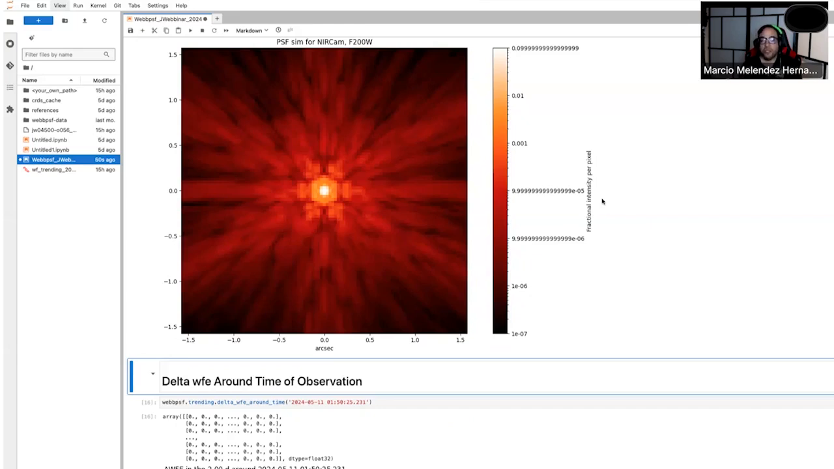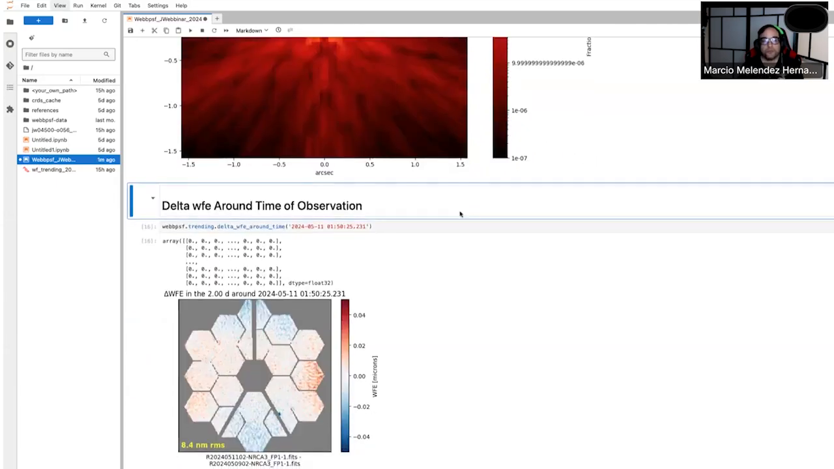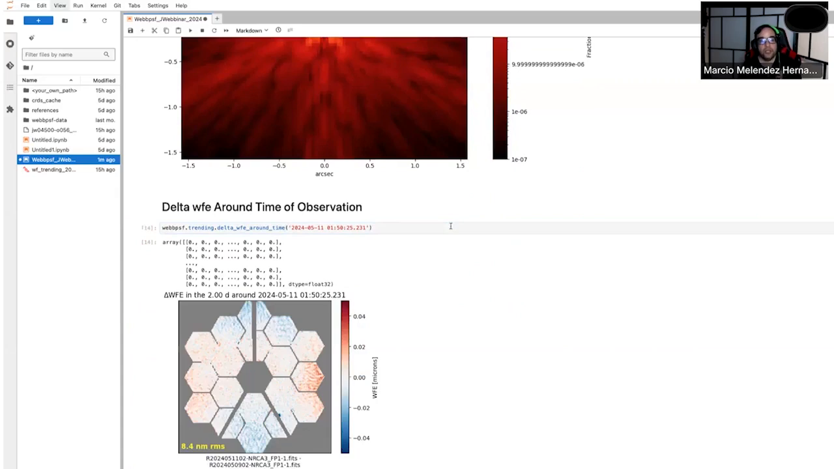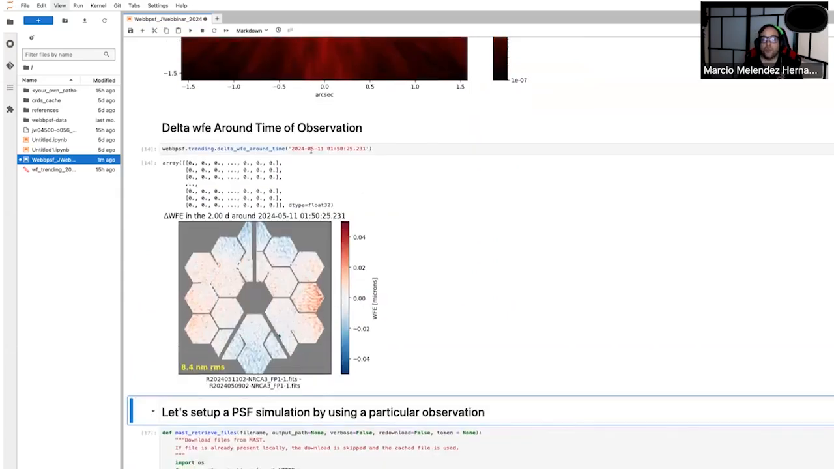Say, very small changes. So let's say the first thing you want to do, you just got your set of observations and you want to see how the telescope performed during the particular time of your observation. So in this example, I can use this function, the trending delta wavefront error around time, and I can set up a time where my observation was collected. I can see that from this, basically it takes the difference of these two OPDs that you see on the bottom with this image. And from this, it gives you the first idea on how stable the OTE was.